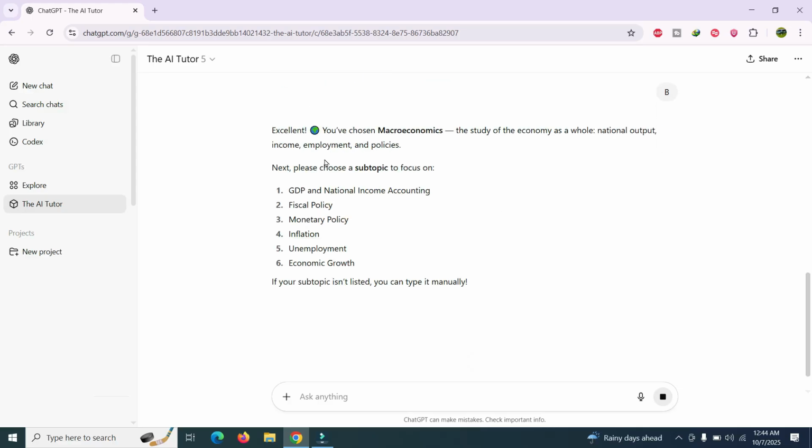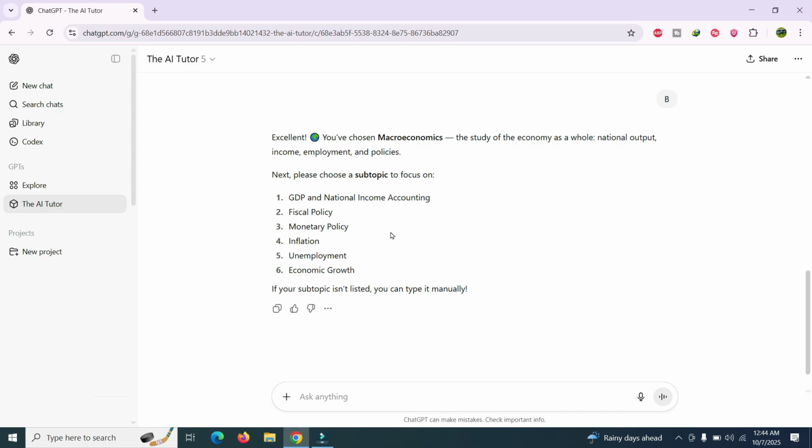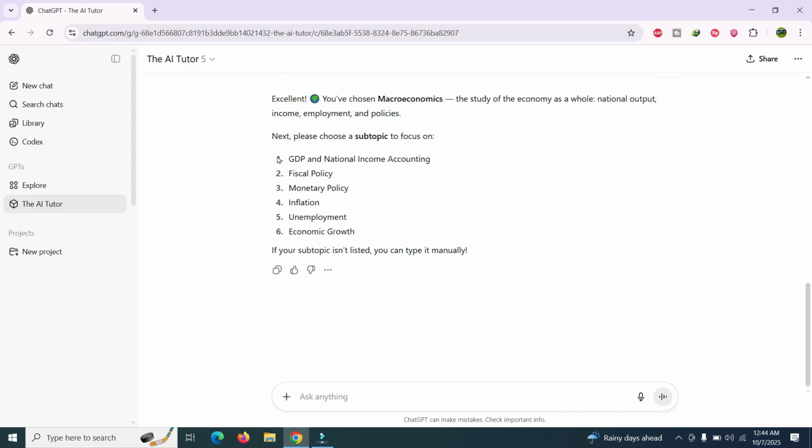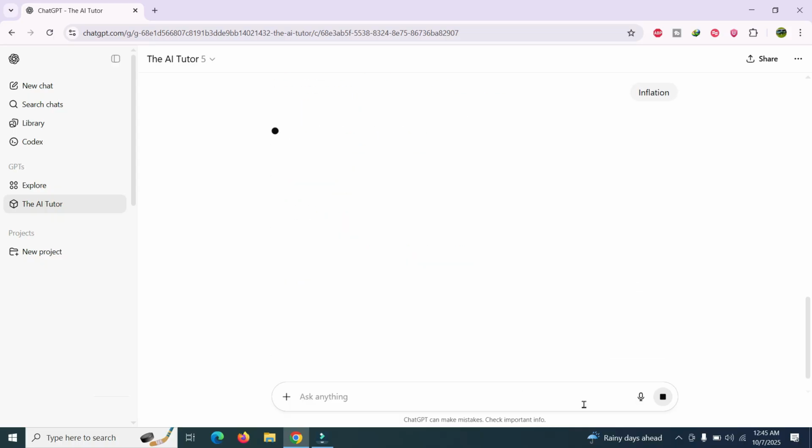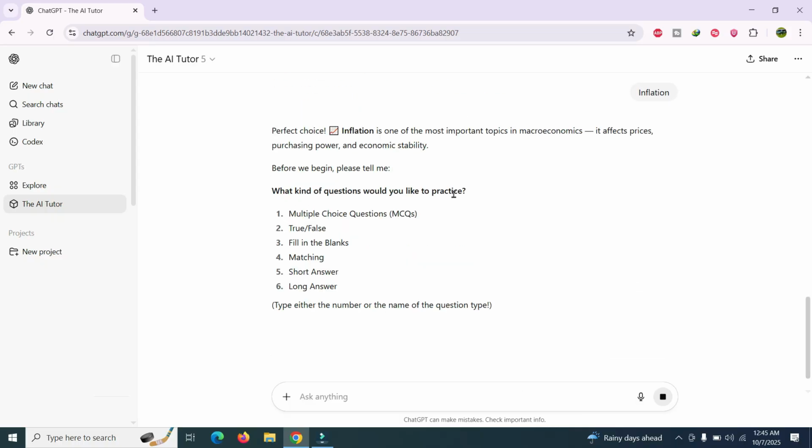And here you can see it is now asking to choose a subtopic. So basically what I have done while designing this GPT, I said either I'll type the number or write the full name, whatever I do, you should accept that. So let's say we talk about inflation, as these days inflation and unemployment are at the top. So I can type 4, or I can simply write inflation and then see what happens. All right, perfect choice. What kind of question would you like to practice?